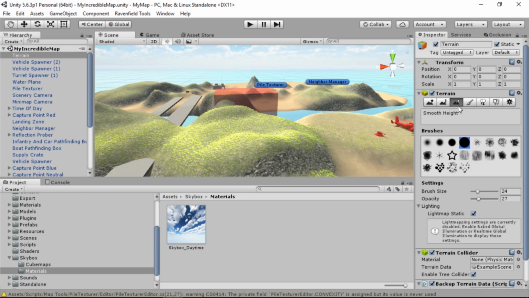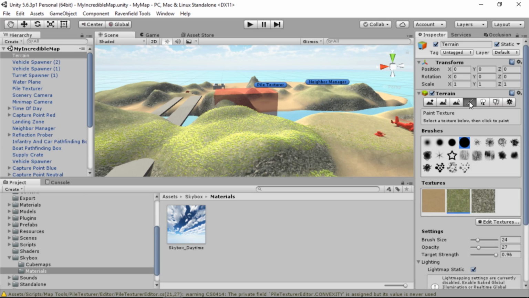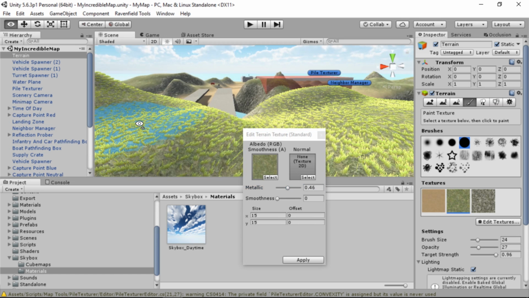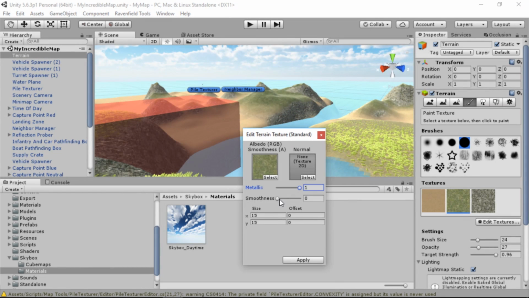So when it comes to the grass, you can go to the paintbrush part of the terrain and edit this texture. Just click it and then you can add metallic to it, which is a strange thing to do for grass, but definitely something you can do. And smoothness will make it shinier. So this is really something strange. You probably don't want to do that. But you can use smoothness alone to give it some kind of strange white reflection.